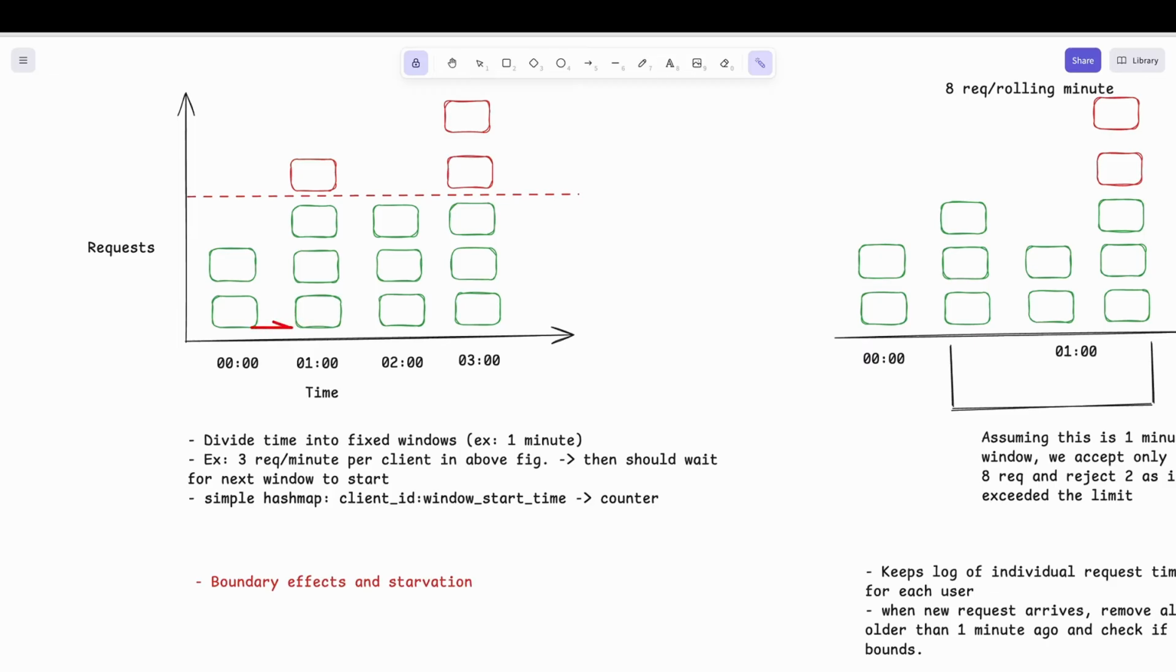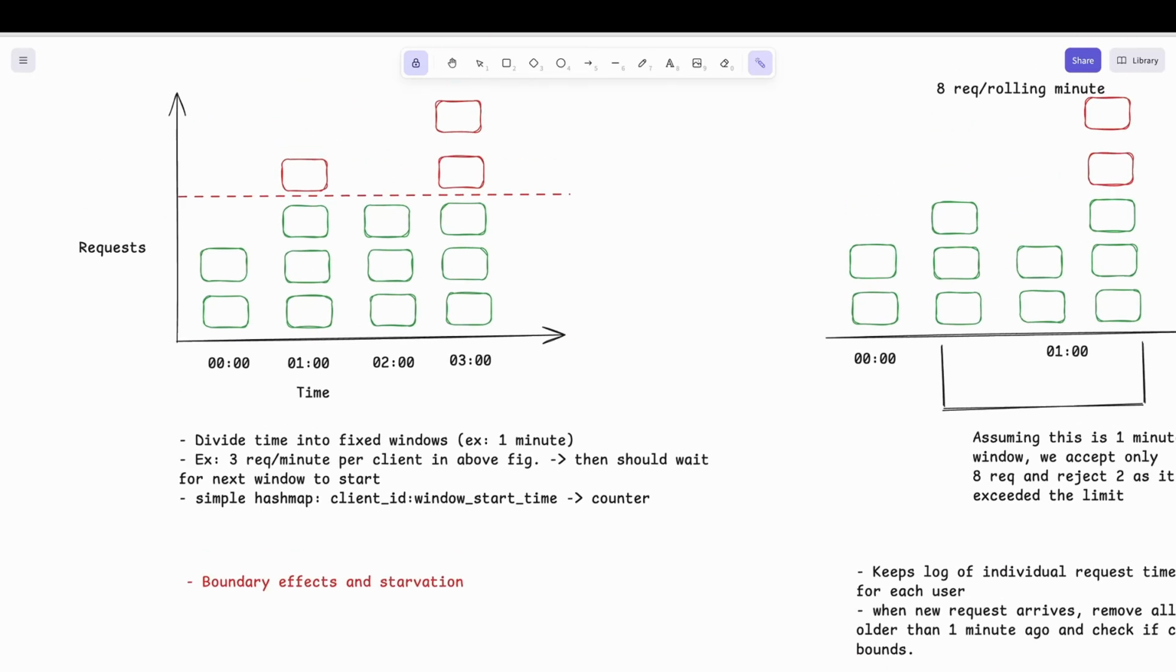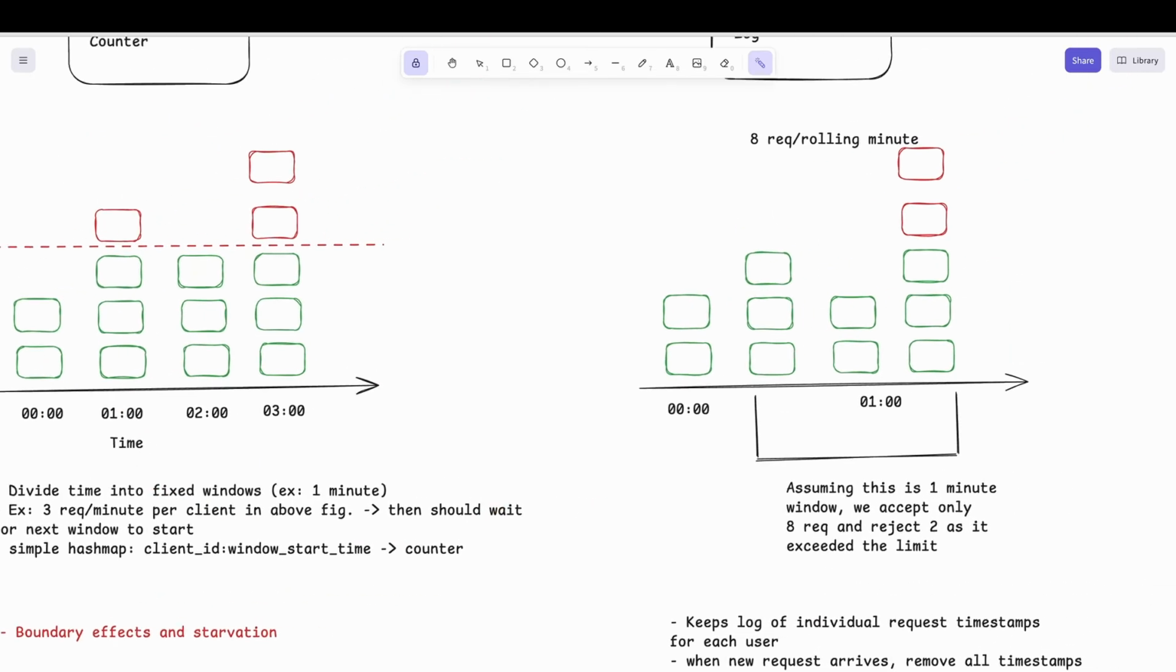So here we have, ideally, in 2 seconds itself, 6 requests, which is adding more overload. And then for the rest of the seconds, like 59 seconds, there's not going to be any way for the user to make a request. So that is boundary effect and starvation, which we need to address. This is not scalable and it's not preferable. So that's one approach we can think of.